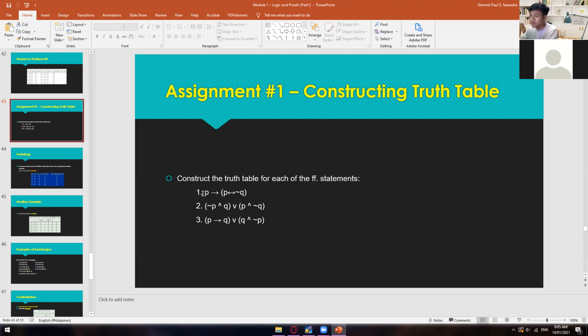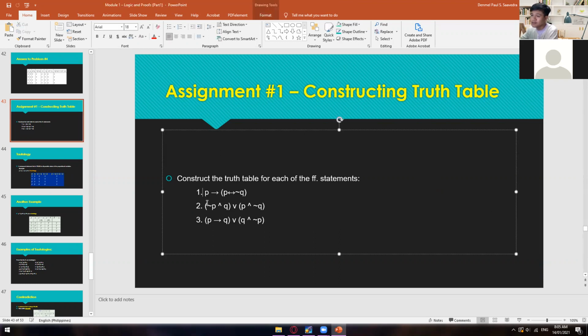This will be part of your assignment or activity in your Canvas. I would like you guys to construct a truth table for these statements, number 1, 2, and 3. Use Microsoft Word, any version of Microsoft Word as long as it's Microsoft Word.